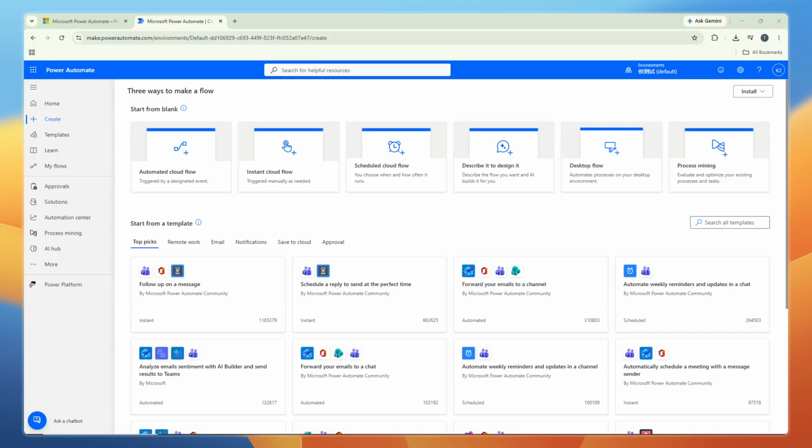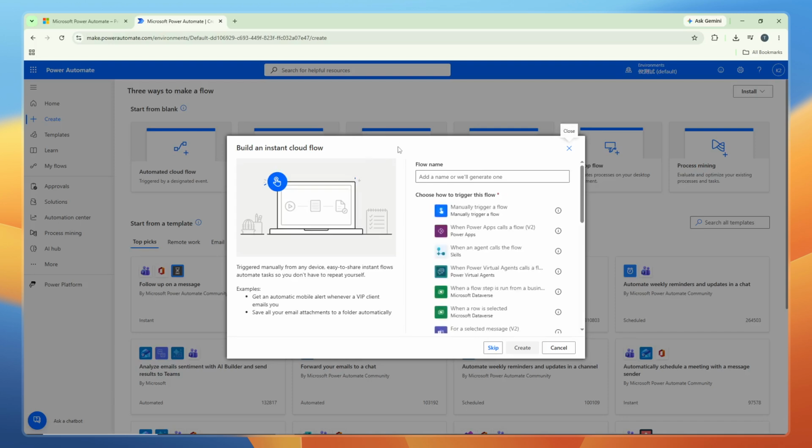From the options that appear, click on Instant Cloud Flow. This type of flow is perfect when you need to trigger an automation manually or through a specific event, making it ideal for our split expression example.